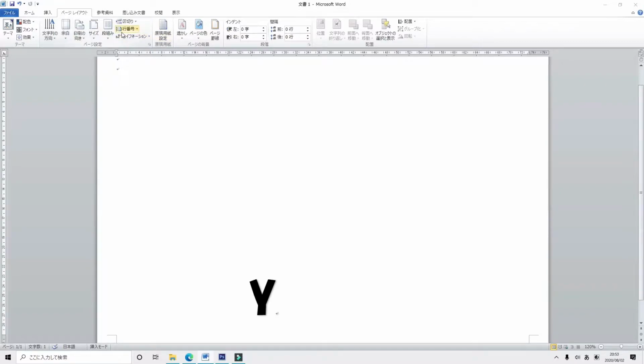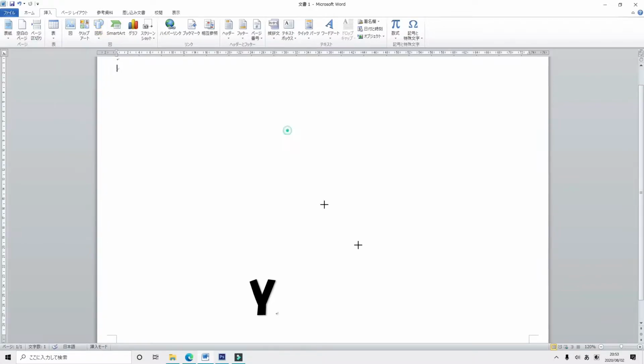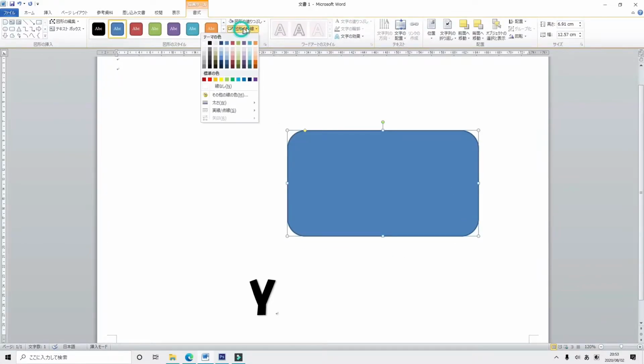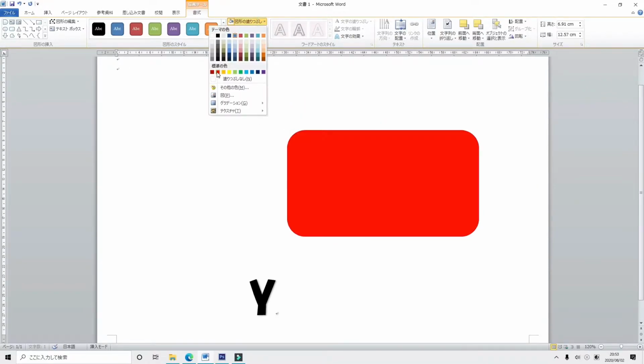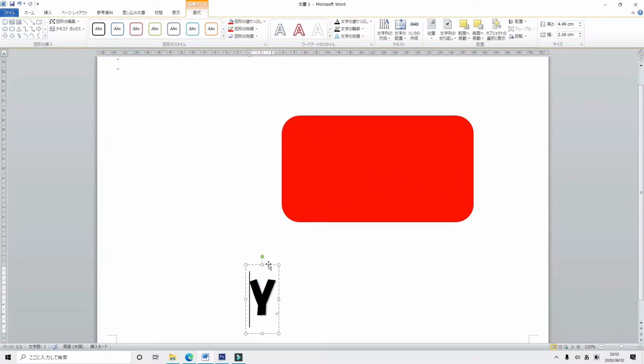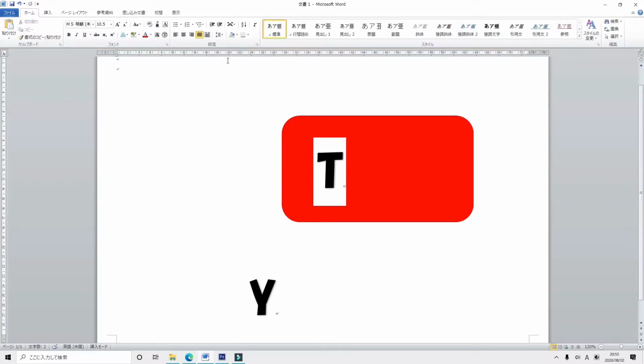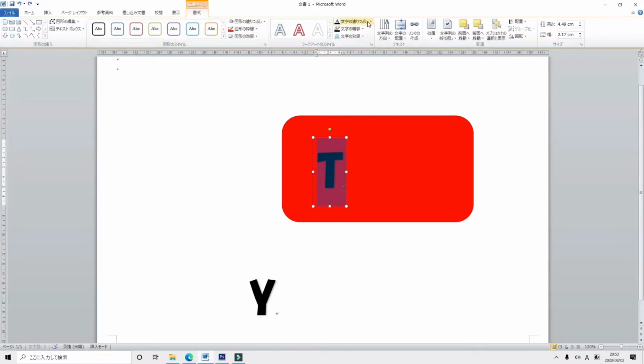Let's go to the AutoShape. You pick this one, and then you change this to red color. Okay, like that. And then I already made the font inside to make it faster. Change it to white.